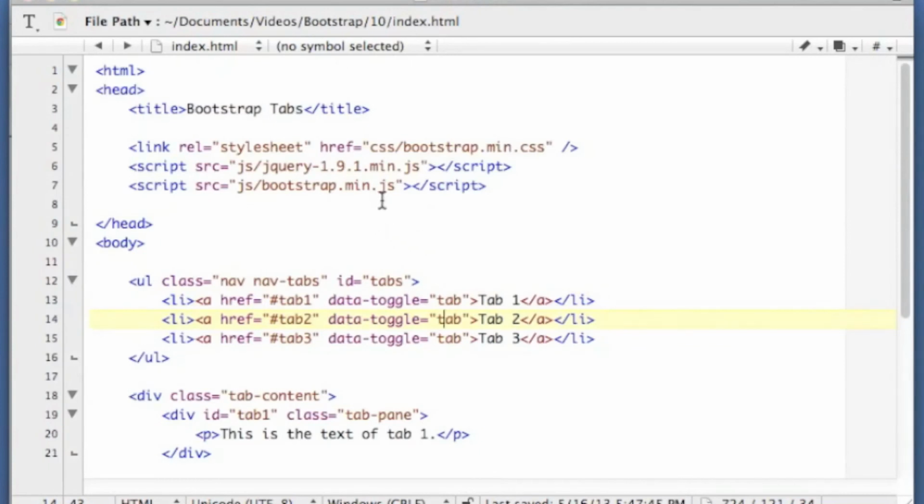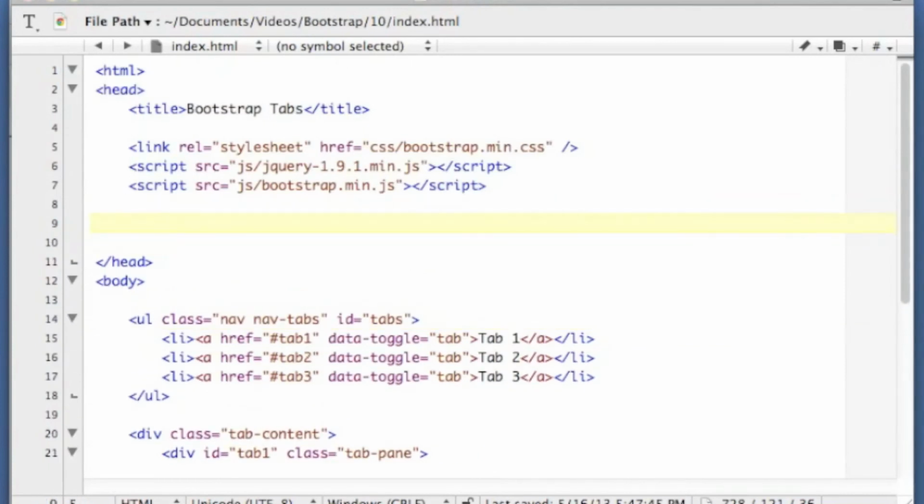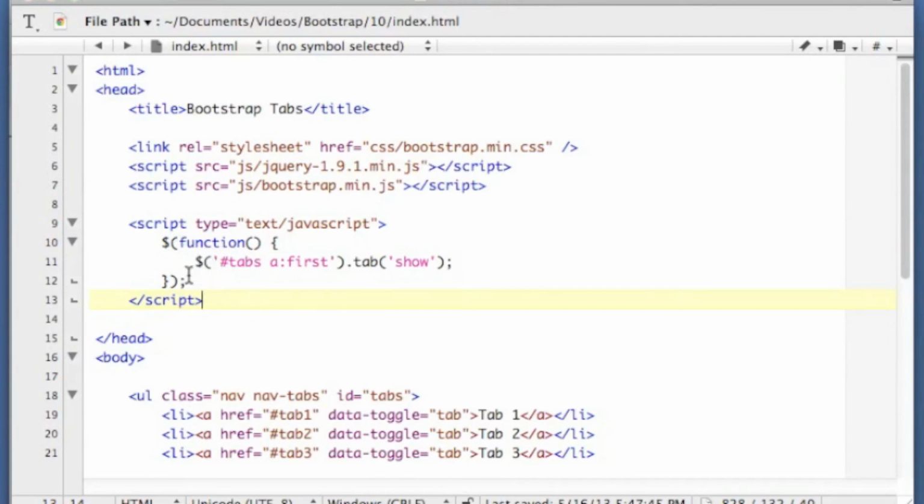So I'm going to go up to the head of my page here, and I'm going to write a simple little JavaScript document ready function to select that first tab. So here's my function I've written with jQuery's document ready event. It pulls in my tabs unordered list here, grabs the first anchor tag, and just runs a tab function on it with a command of show. So that should show the very first anchor tab within this unordered list.